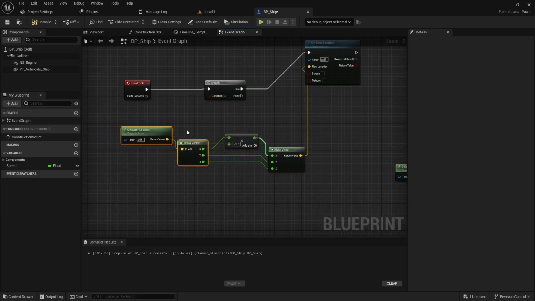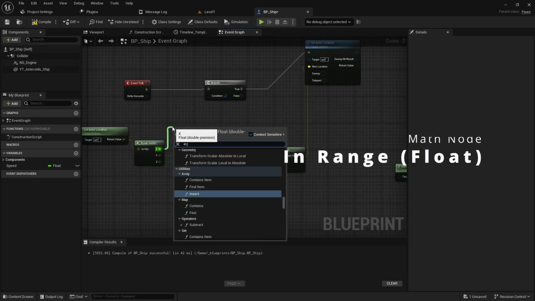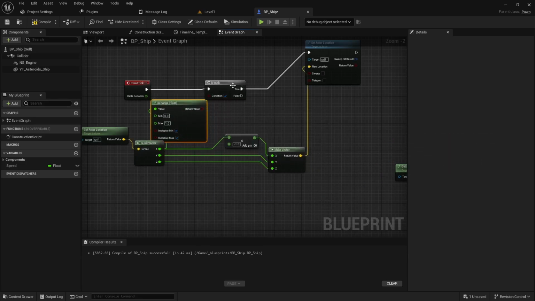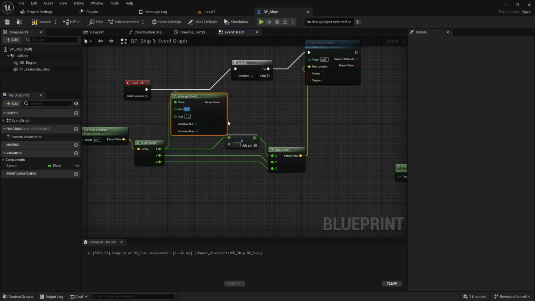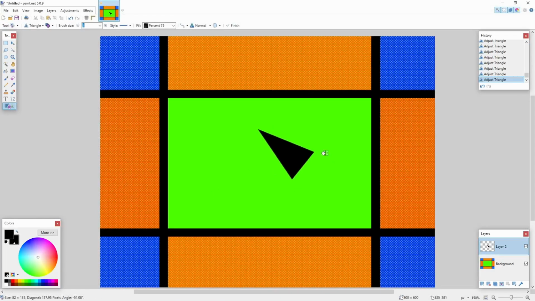So what we can do is right after the break vector, we can come off the X, because that's the up and down, that's what we're looking at. And we can come into an in range float. Then our values were -2000 and 2000. So now this is going to evaluate to true if our character is between -2000 and 2000, basically when they're inside the screen. So if they're in here, it's going to evaluate to true.